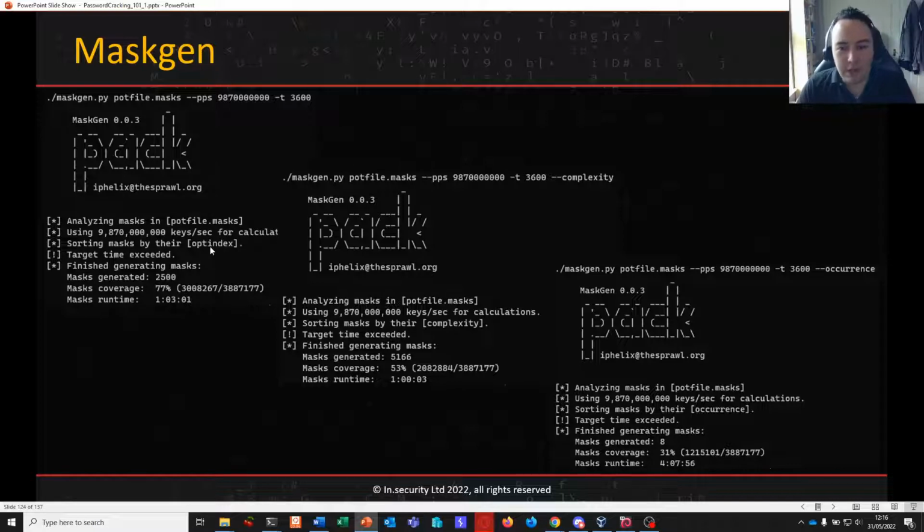That's generally the best one to go for. It does also support complexity and occurrence, or frequency. If we were to run the same thing for an hour, but we want Maskgen to sort on complexity, you can see here that for again around an hour's time, it's going to generate over twice the number of masks, but it's only going to get us 53% coverage. So targeting in order of complexity is not the most efficient way to go.